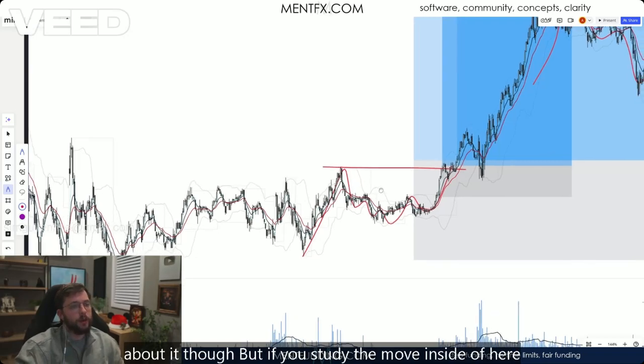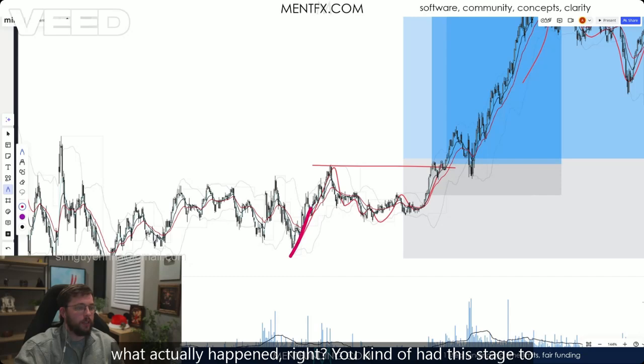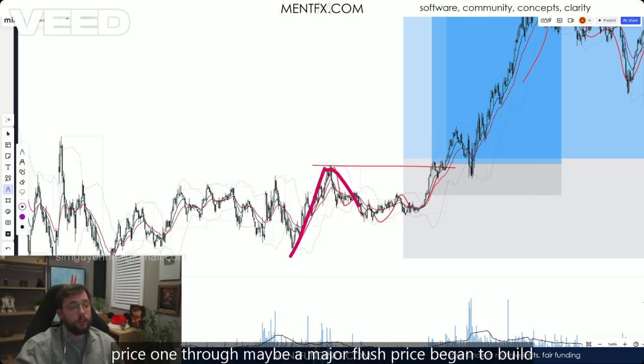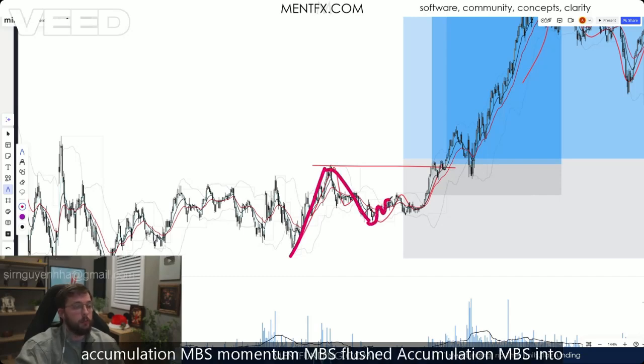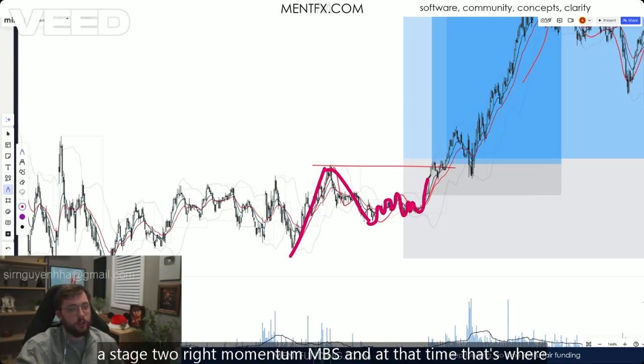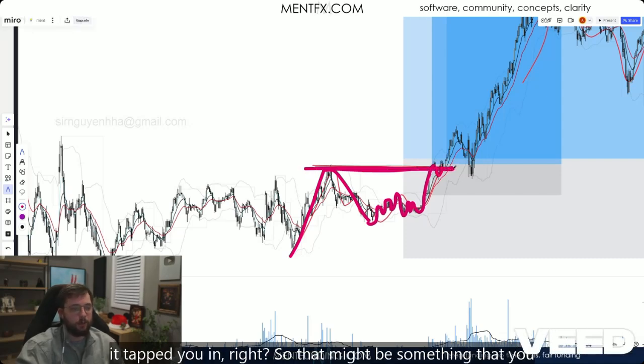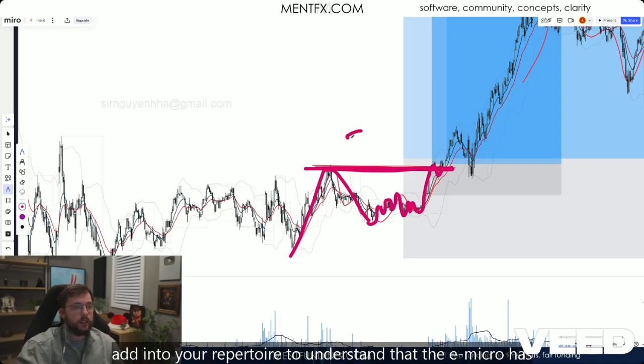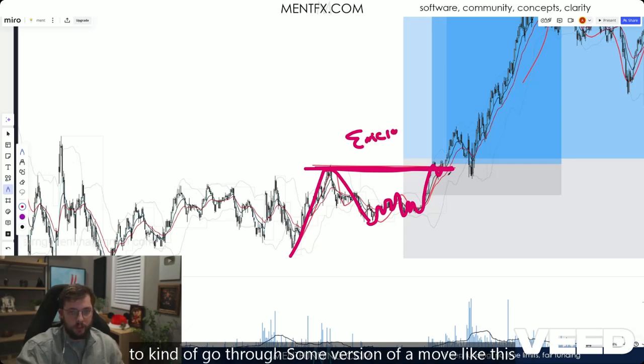But if you study the move inside of here, what actually happened, right? You kind of had this stage 2. Price went through maybe a major flush. Price began to build accumulation MBs, momentum MBs, flushed, accumulation MBs into a stage 2, right? Momentum MBs. And at that time, that's where it tapped you in, right? So that might be something that you add into your repertoire to understand that the E micro has to kind of go through some version of a move like this.